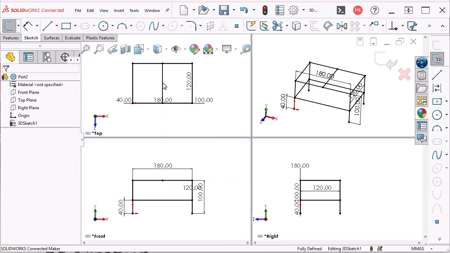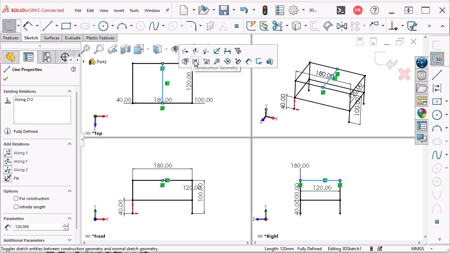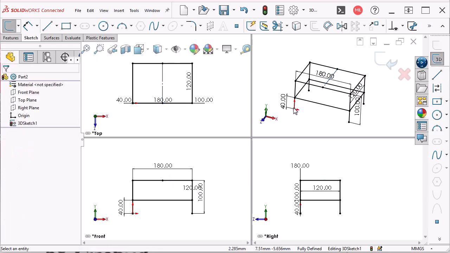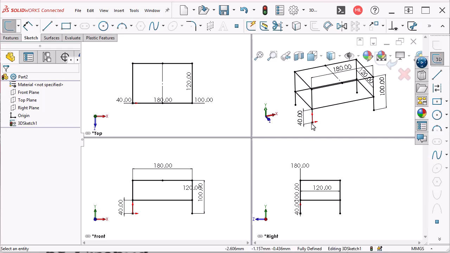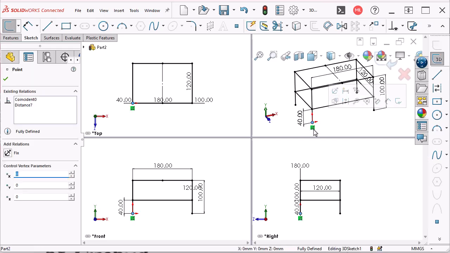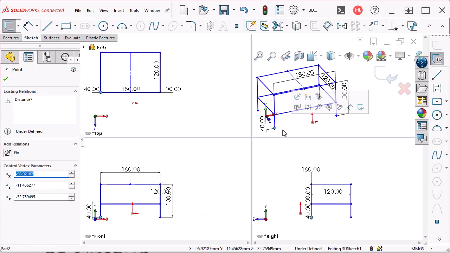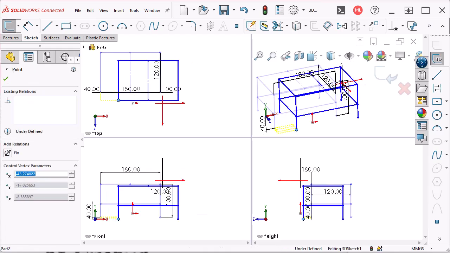This line can then be turned into a construction line. What we really want to have is we want to have our planes lined up in the middle of this thing. When we first started sketching, we took this point and made it coincident to the origin. So I'm going to delete that relationship. Okay, now you're totally unhinged. This thing is not connected anywhere.